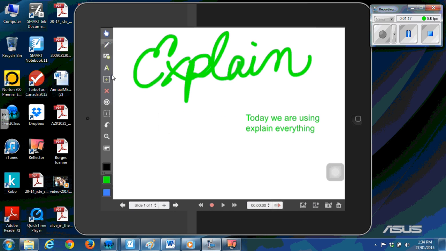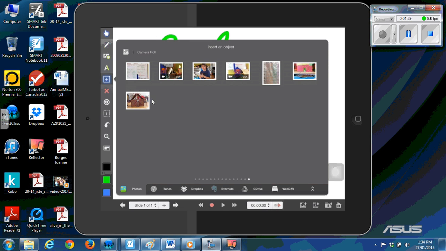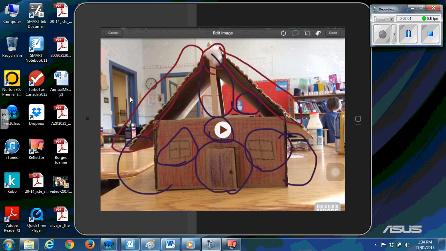Underneath that, we have the plus tool. From here, you can add any type of file, a video, a photo, or something even from your Dropbox. I'm going to choose existing photo and choose a child's work. I can pull that in and I can crop it.